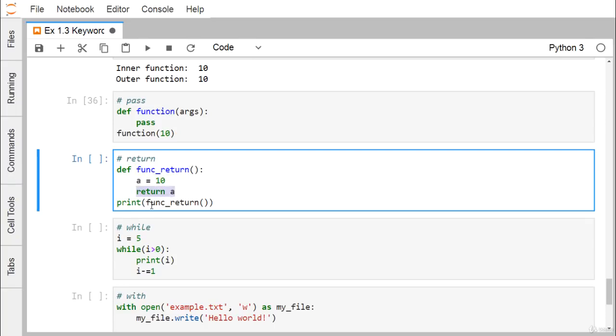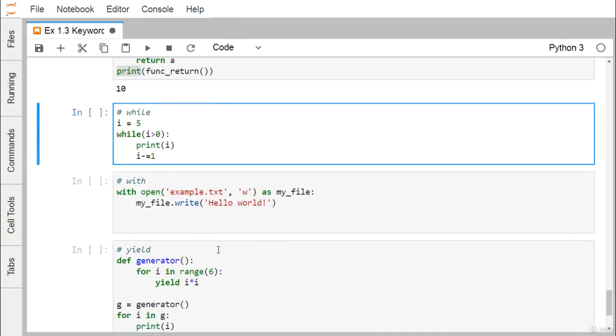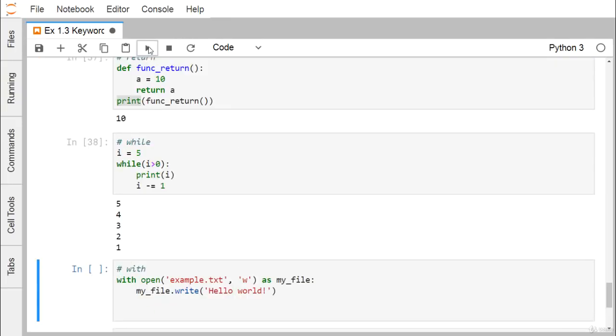Now whenever we are calling this function, the function will return the value of a, that is 10, and we are printing that value here. So now let me go for the execution. I'm getting 10 here. Now we have while. In the case of while, i is equal to 5, while i is greater than 0, print i, and i minus equal to 1. So the value of i will go on printing, and this process will continue while the value of i is greater than 0. If I execute my code, I'll get the output for i equal to 5, 4, 3, 2 and 1.